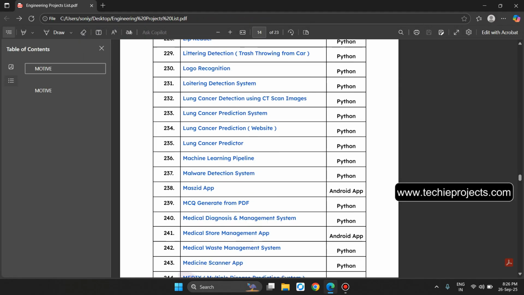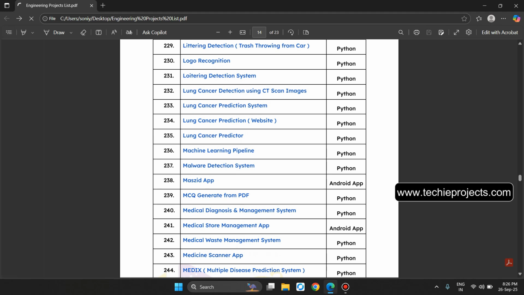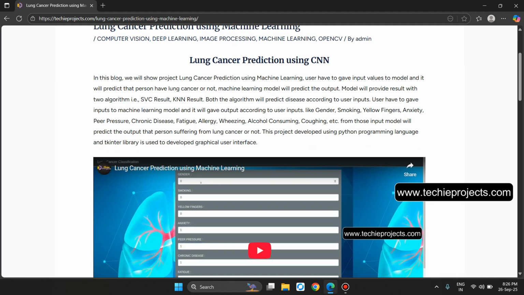Let's go back. Now the point number 235, lung cancer predictor. So let's click on it. In this blog, we will show you the project lung cancer prediction using machine learning. User has to give input values to the model and it will predict whether that person has lung cancer or not. The model will provide the result with two algorithms, SVC result and KNN result. Both algorithms will predict the disease according to the user input.